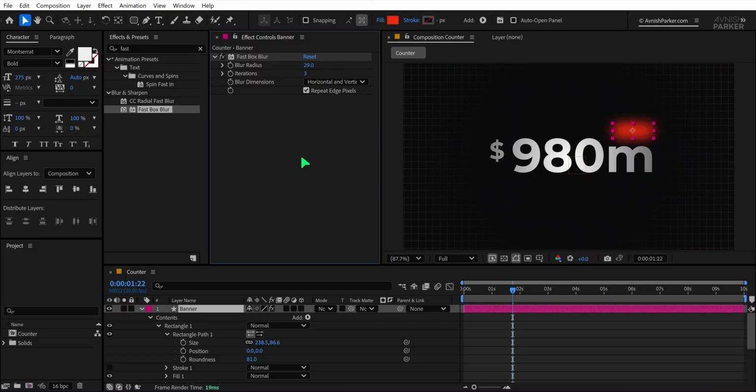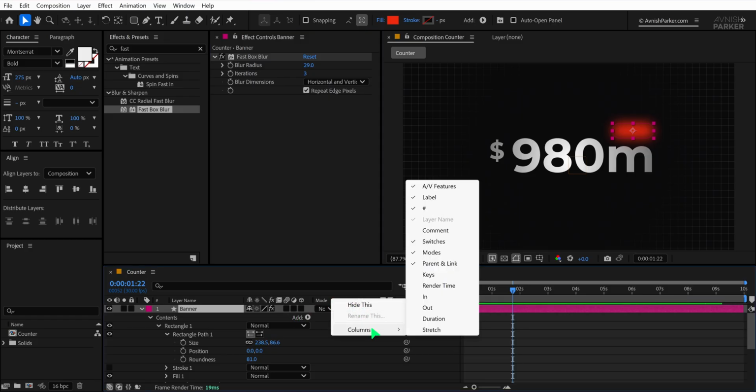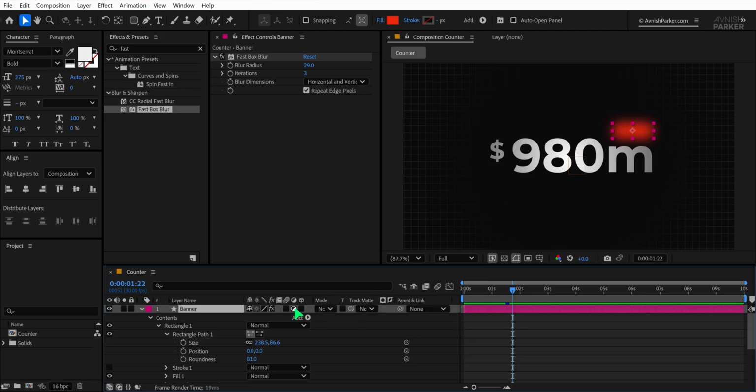To make this layer work as an adjustment layer, locate the switches. If the option is not available, right-click in the timeline area, go to Columns and choose Switches. Then enable the adjustment layer switch. Now this banner will behave like an adjustment layer, and you can see the text behind it clearly.